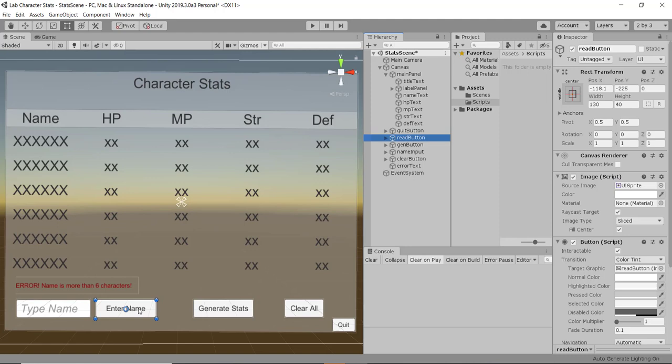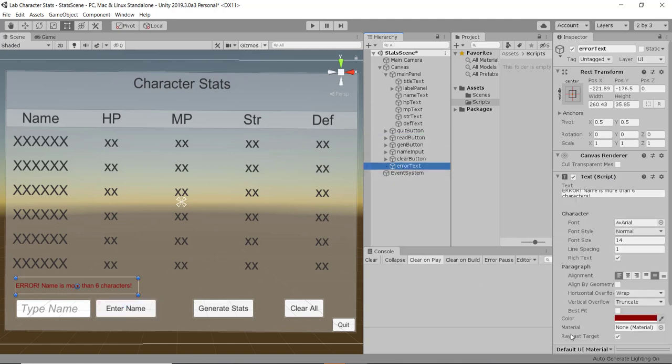So hopefully you've been able to work on the setup of the user interface. There's also a little error text here, and all you have to do is select the color to be red for it, and we'll display errors from the user input. If the name has more than 6 characters, we will return an error in that text. And if there is no name entered, but the user clicks on the enter name button, then we will also provide an error message.